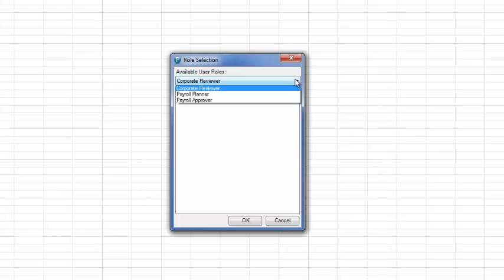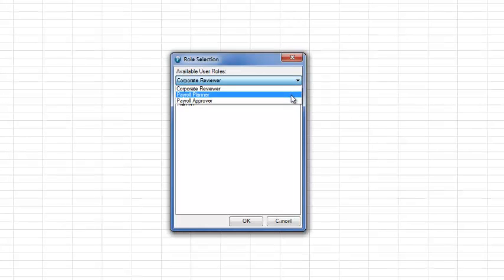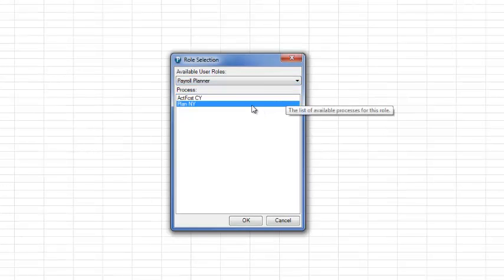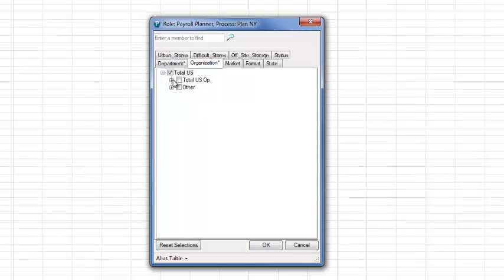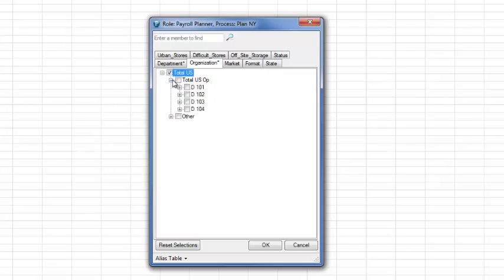When a user logs into PACE, a series of roles the user has permission to select are presented. In this case, we'll be in the Payroll Planner role, planning for next year. User access may be very tightly controlled or set at the highest levels with the ability to filter intersections based on hierarchies or various attributes such as market or format.